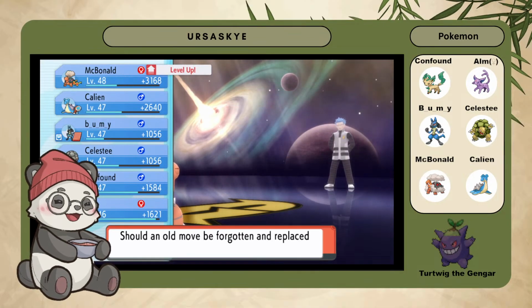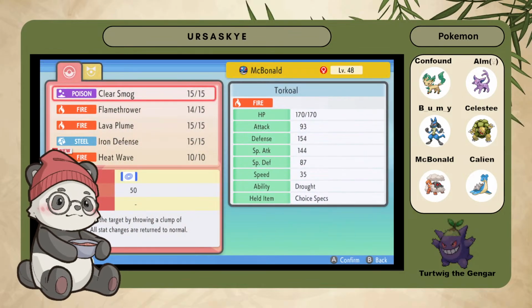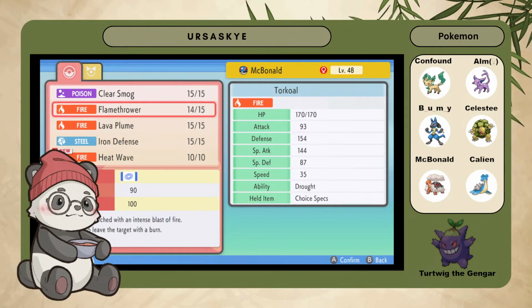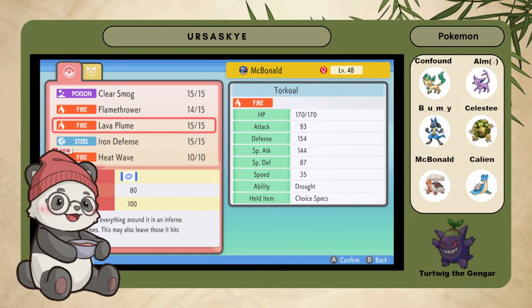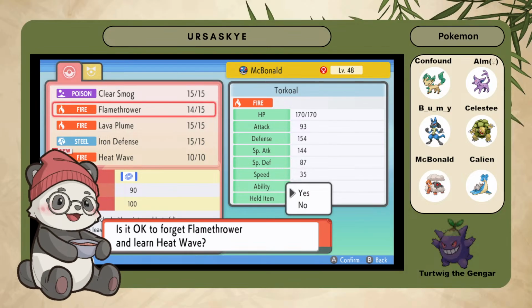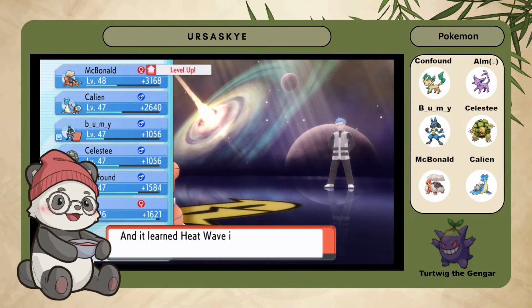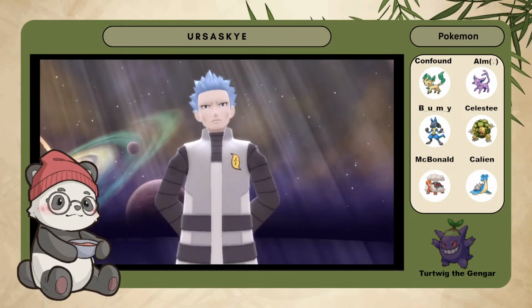Has 1 level to. Ooh, Heat Wave! Heat Wave, yes. Heat Wave is really nice. Alright, I'm gonna get rid of Flamethrower. I personally like Lava Plume a lot. It's not crazy weak, but I really like the chance to burn, you know? So I'm just gonna have Heat Wave as a secondary option to hit both opponents in the event of a double battle. Not that I do as well, but still.